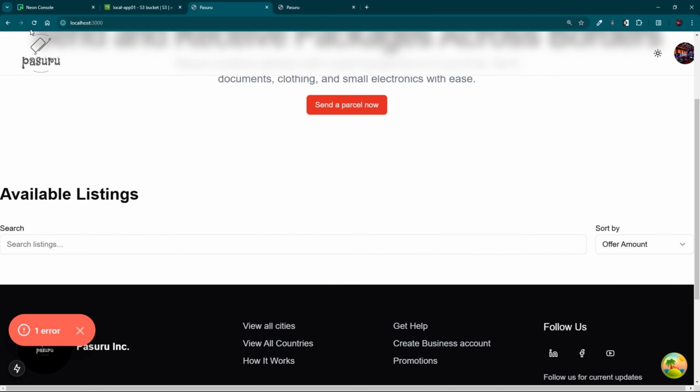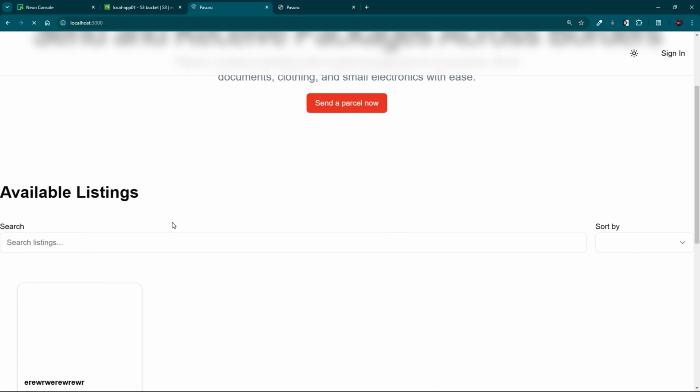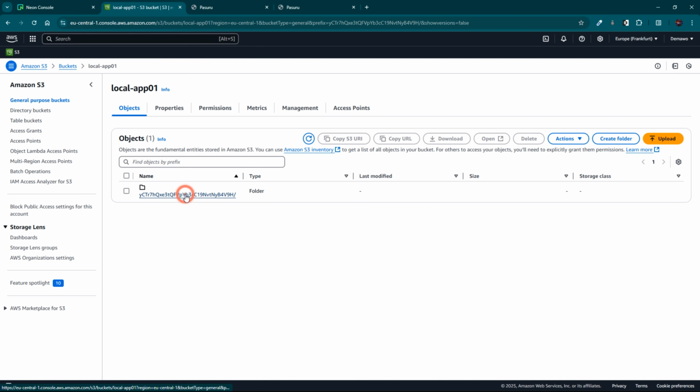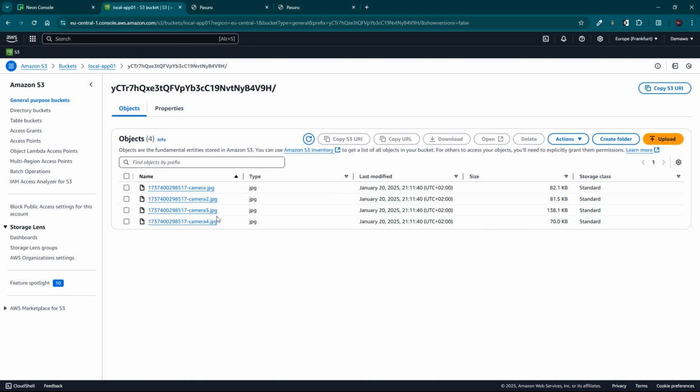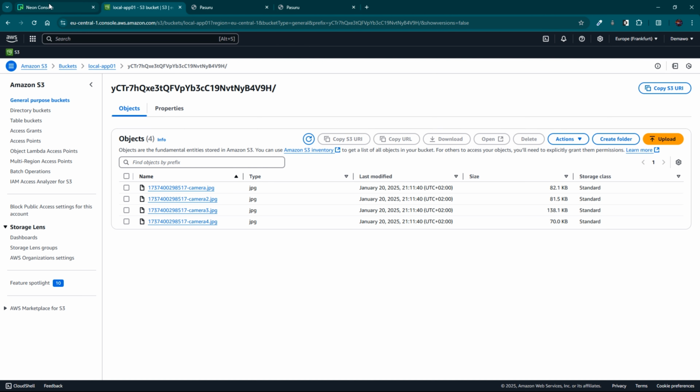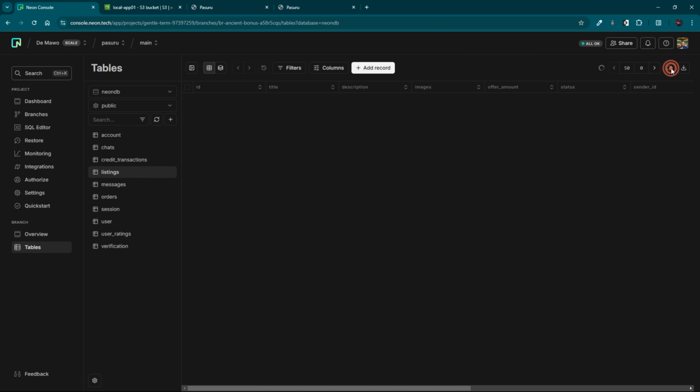If I go to the home page and refresh, I should be able to see an available listing with the images as well, right? So we had nothing here in this particular bucket, but if I refresh now, you should be able to see a folder, and inside that folder are the image files that I added from my application UI, right? And if I go into my database now and just refresh here, I should be able to see an entry in my database.